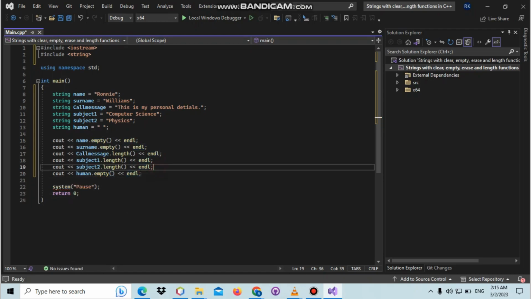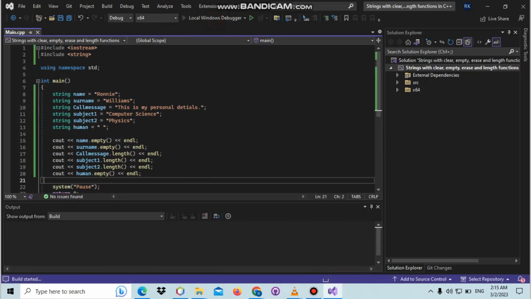Okay, so what you can see is that human will be empty. Human will return a 1. So 1 will be displayed here, but when it comes to name and surname, you'll see 0, because the strings of name and surname contain characters of Ronnie and Williams. But now when it comes to call message here, we want to see the length, how many characters have been contained from this word to details dot. So let me go to local debugger here to run our program.